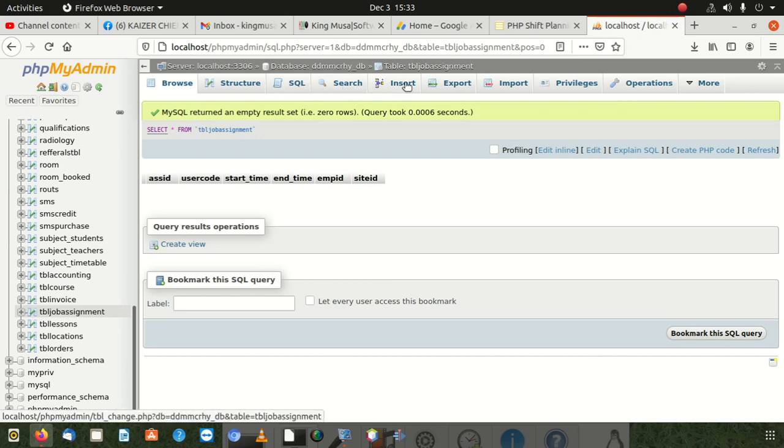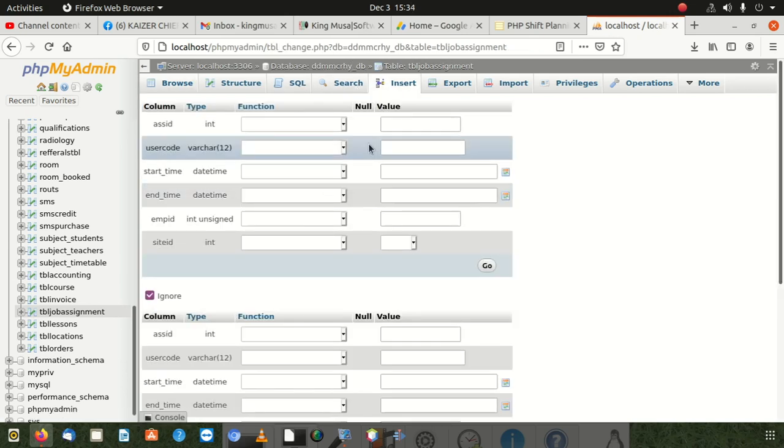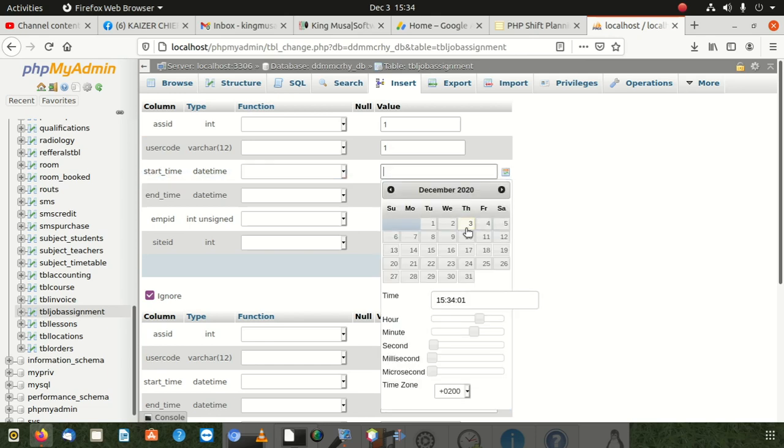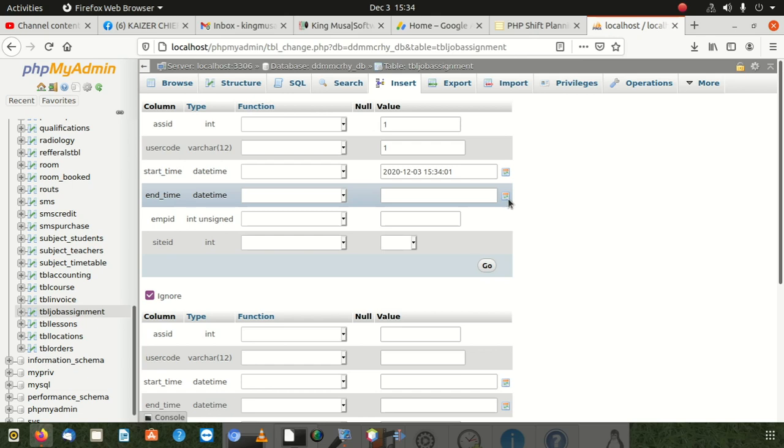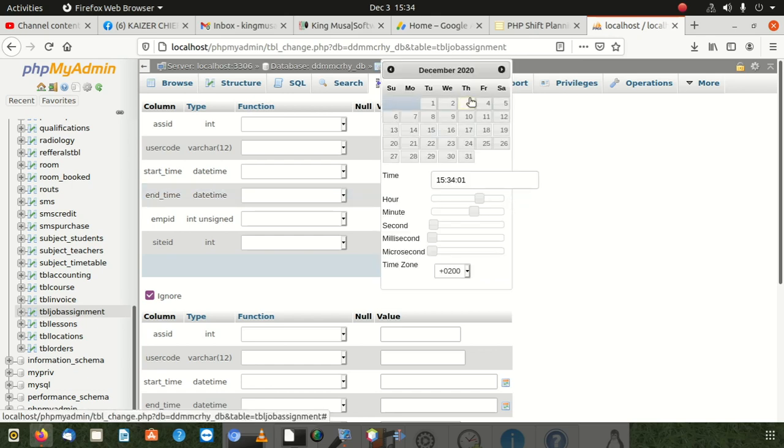We're going to insert. We're going to say, okay, if we can give it 1, we come here, remember user code, we're going to give it 1, and here time, we can select time and date, we select it as okay, and also time and date here, we select that. Okay, maybe it's going to be tomorrow. Okay, maybe 2 days ago. I wonder why it doesn't.